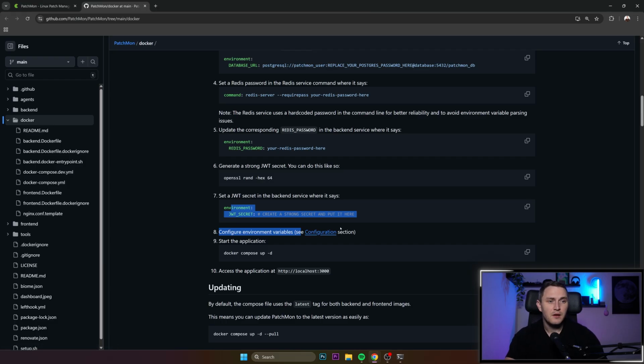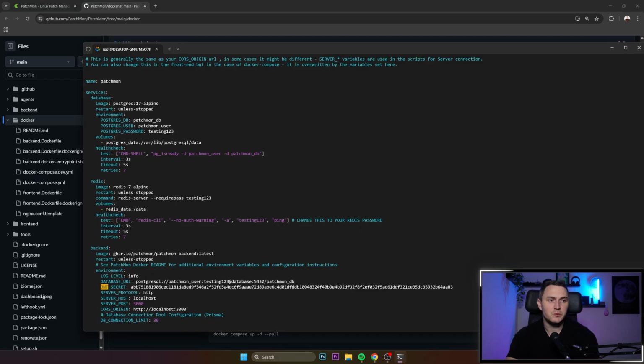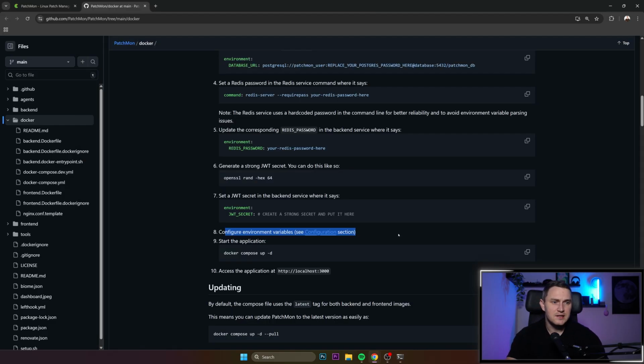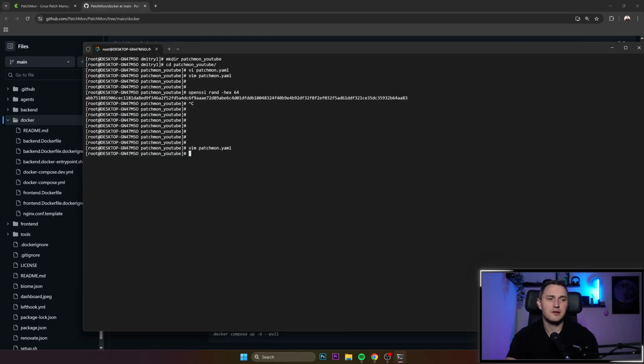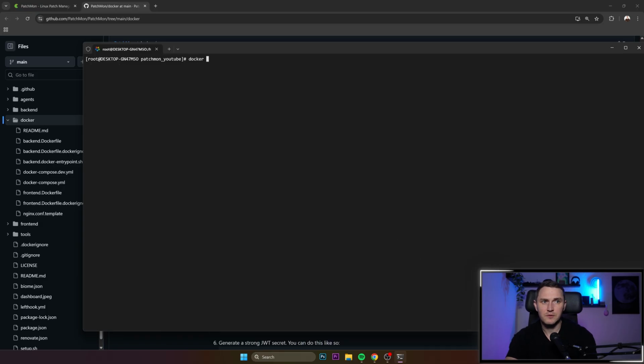And configure environment variables. We don't need anything for the sake of testing. So we can just save and docker compose up -d. I think everything should be fine. So, no configuration file provided. docker compose -f patchmon.yaml up -d. I think this should do the job.